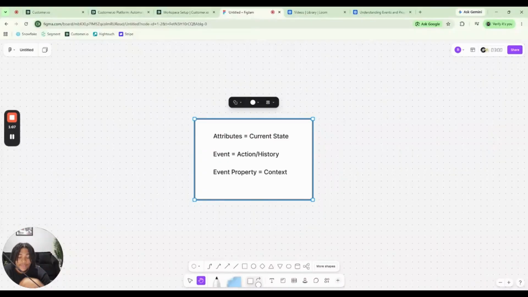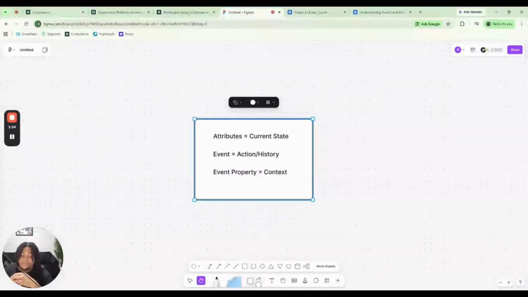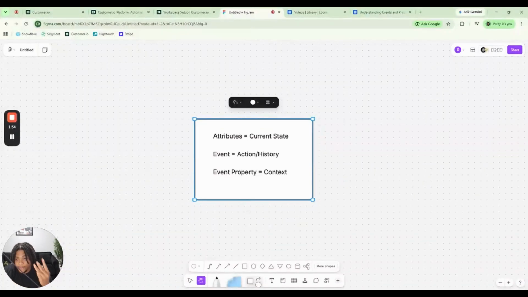And I'm going to walk you through a very simple tactical workflow that uses all three so you can understand how they work together to make a very personalized experience for your customers. But before we go into anything, there are three very important terms you need to know.